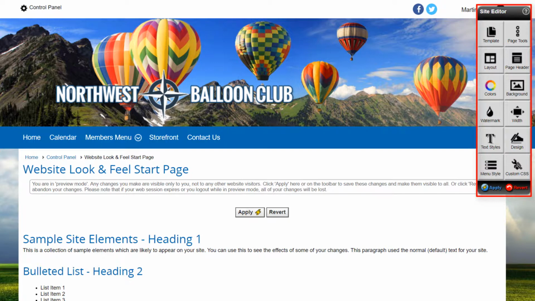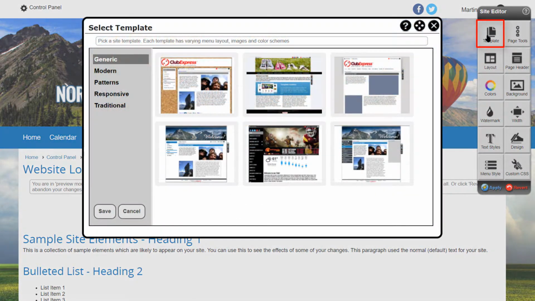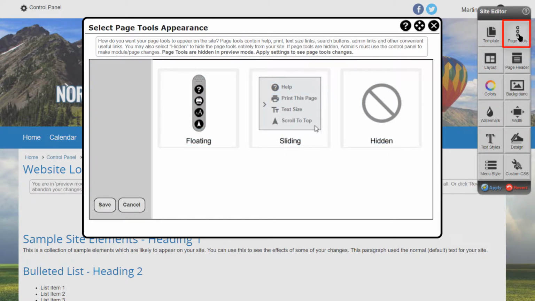When designing a website, you first start by selecting a template. A template is a predefined collection that includes a layout, which controls menu placement and the number and location of content areas. It contains colors, a design scheme, which controls the appearance of heading elements, and selects a menu style. It's a starting point only. Each of these elements can be individually customized. The Page Tools option controls the appearance of the Page Tools widget on the right side of the website, including the option to hide it completely.